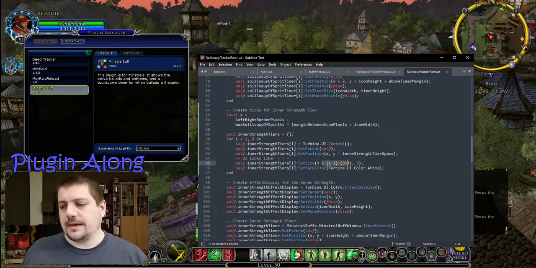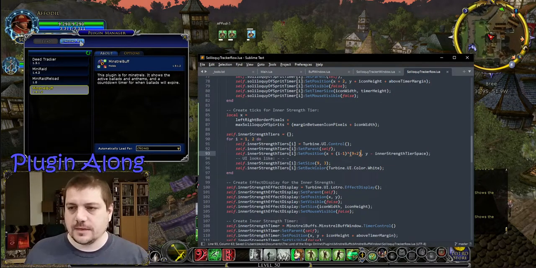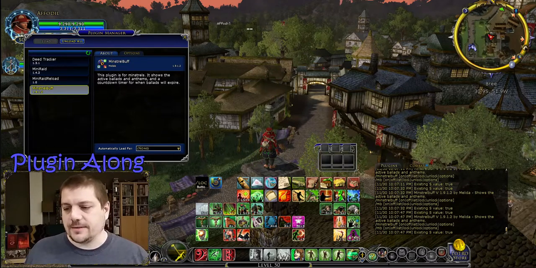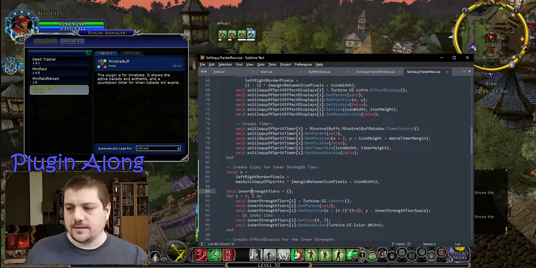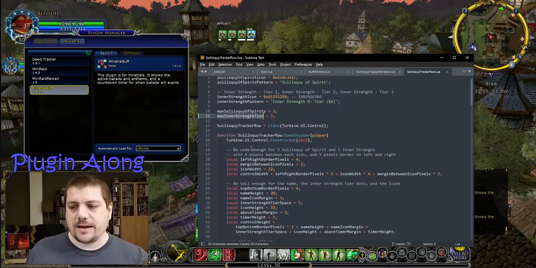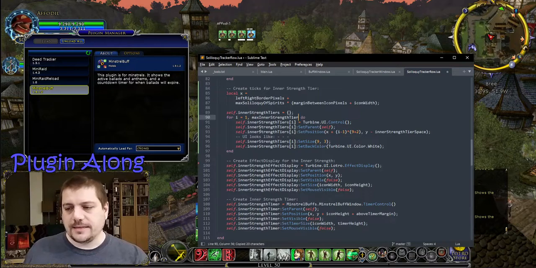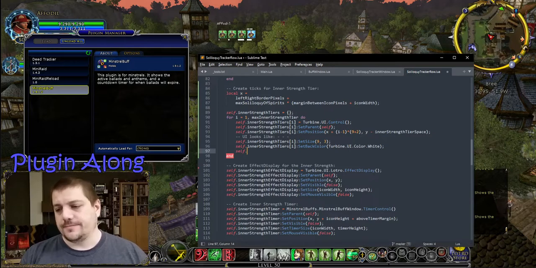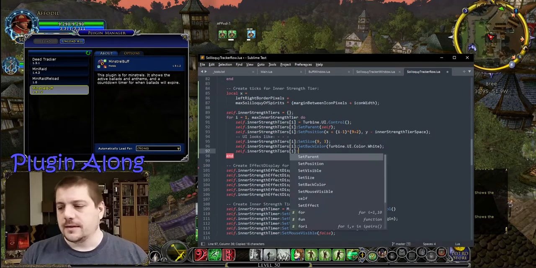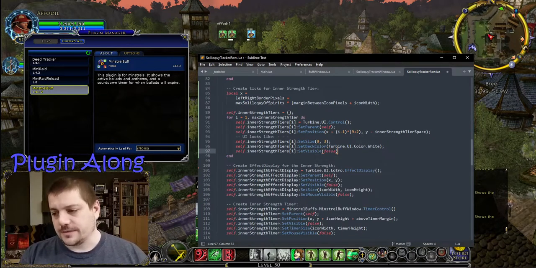Oh, of course, I did the math on the set size. Whoopsie. We need to set position differently. Size should always be constant there. And there we go. So if we go ahead and pop in the actual max inner strength tier, now the only thing we need to do is go ahead and hide them until it's time to use them. So set visible to false.